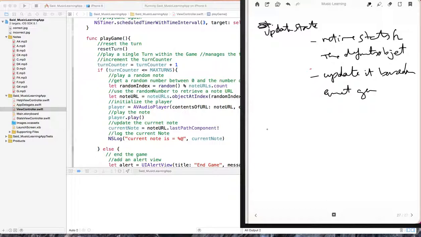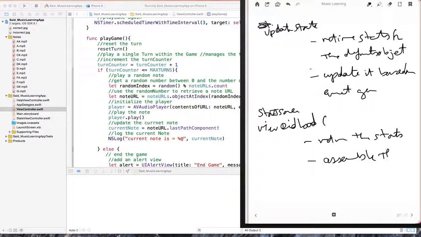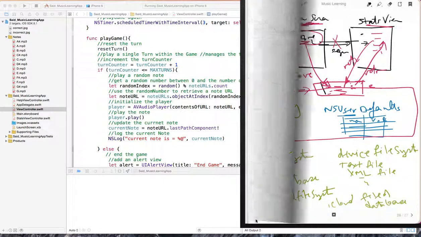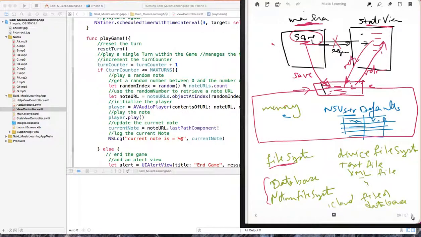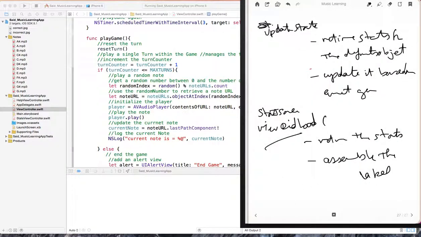And then when the user launches the stats screen, so in the view did load on the stats screen, we need to retrieve the stats and assemble the label. So we need to add a label in the stats screen. I don't think I mentioned that in the view. Oh, I did. So we will update the label, and we'll do that in the viewDidLoad event.